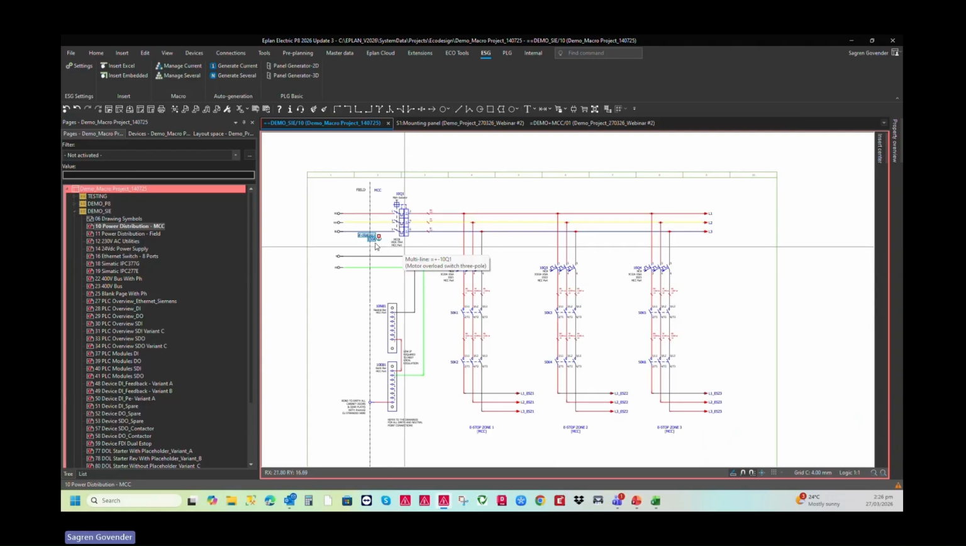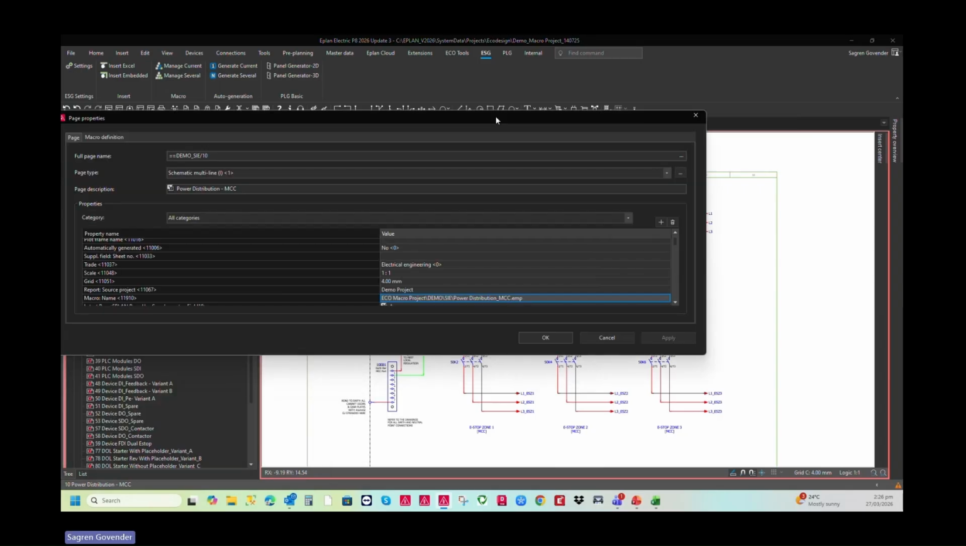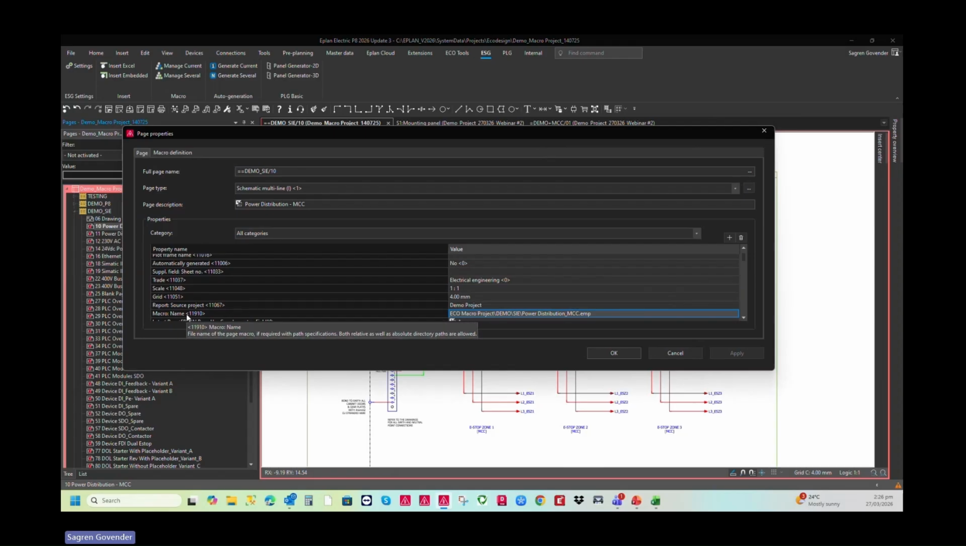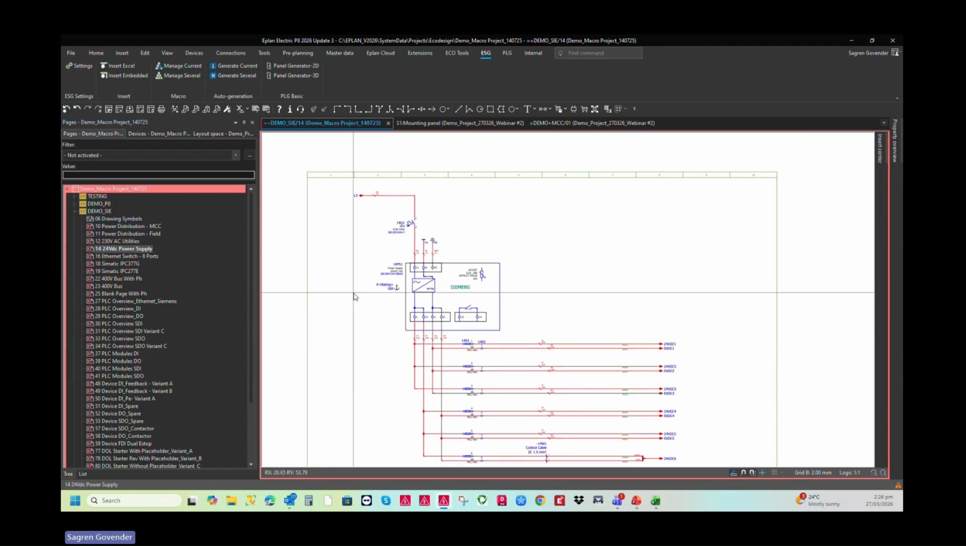So once I've created this page, the next step will be to generate this. So I'll just right click and go into the properties, move the screen across. And here you can see the macro name, and this is the path where I'm going to generate this macro, so it's available to my colleagues and so forth. So they don't necessarily need to have access to this macro project. So this is a typical page macro, and I'll just run through a few page macros.